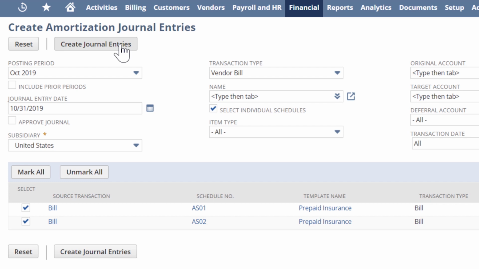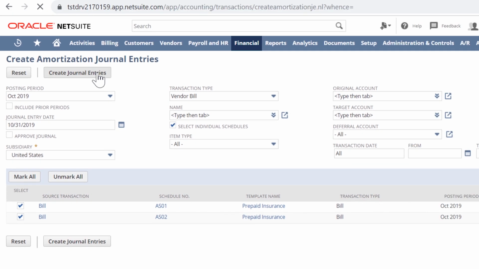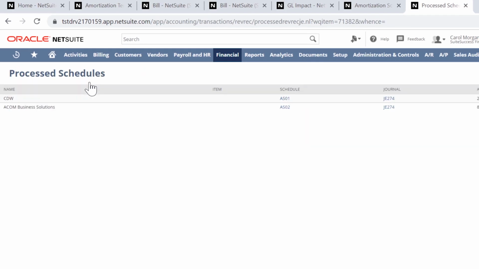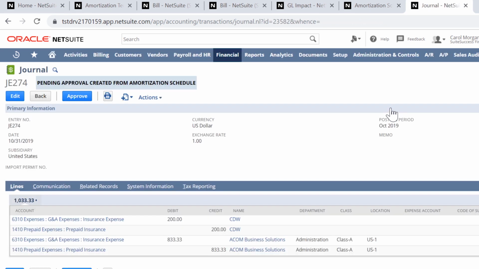On the Create Journal Entries status page, we can do the following. We can click Refresh to update the status if needed. When the percent complete is 100% in the status column, we can click Complete. Now that we've finished and are on the Processed Schedules page, in the Journal column, we can click the links to view individual amortization journals created through this automated process.